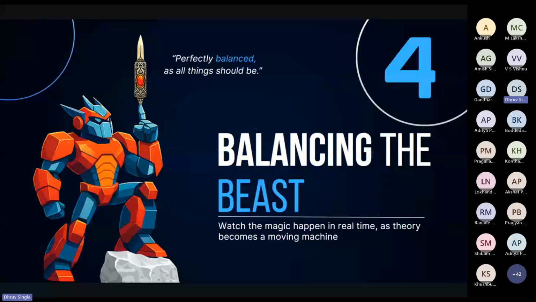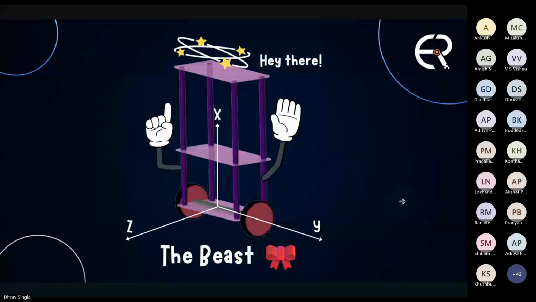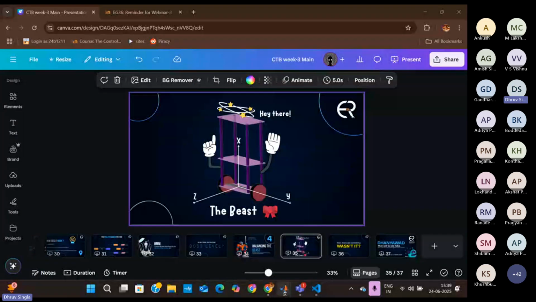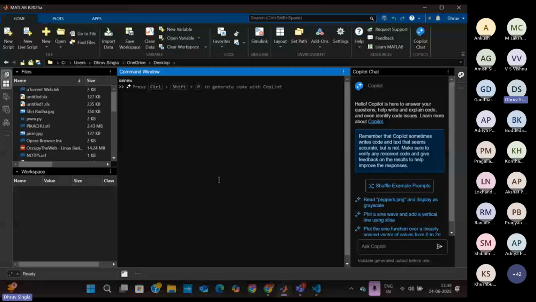So I request you all to open your MATLAB. We will now be balancing our beast in MATLAB. I already have my MATLAB window open. So yeah, this is how the MATLAB window looks.